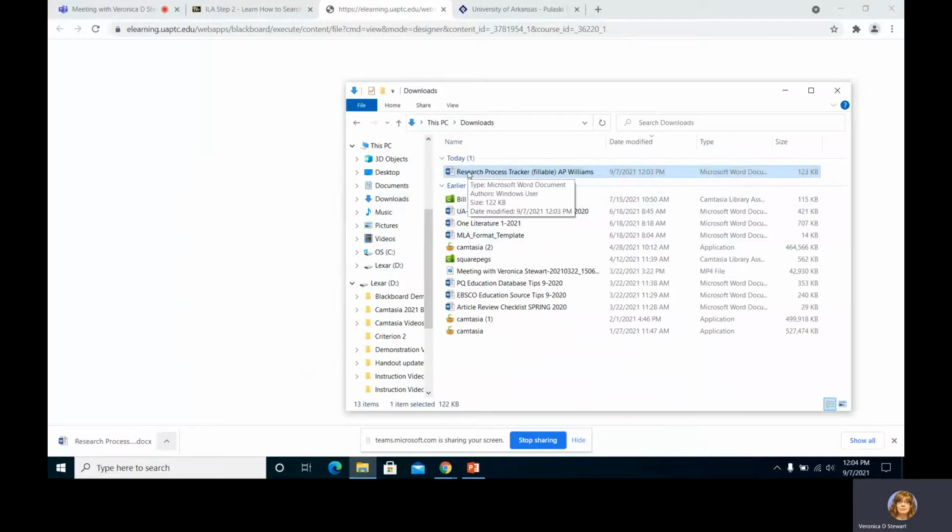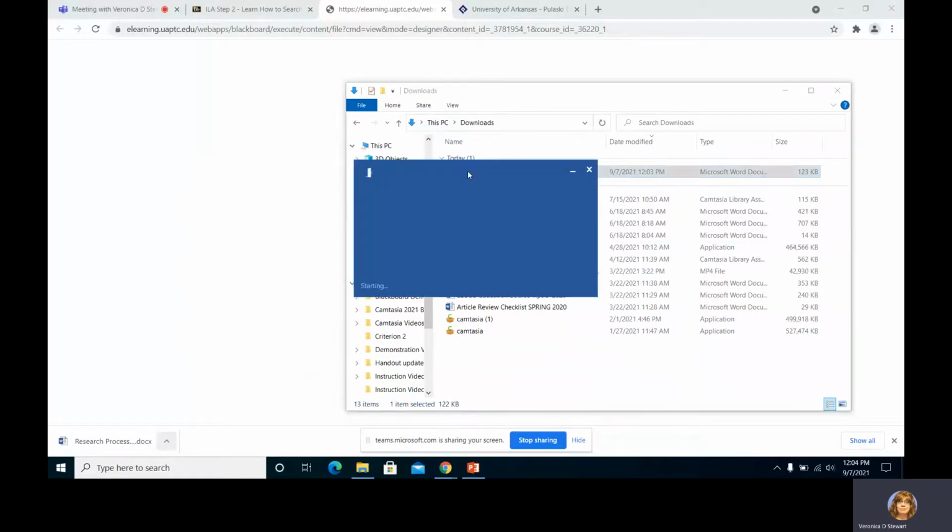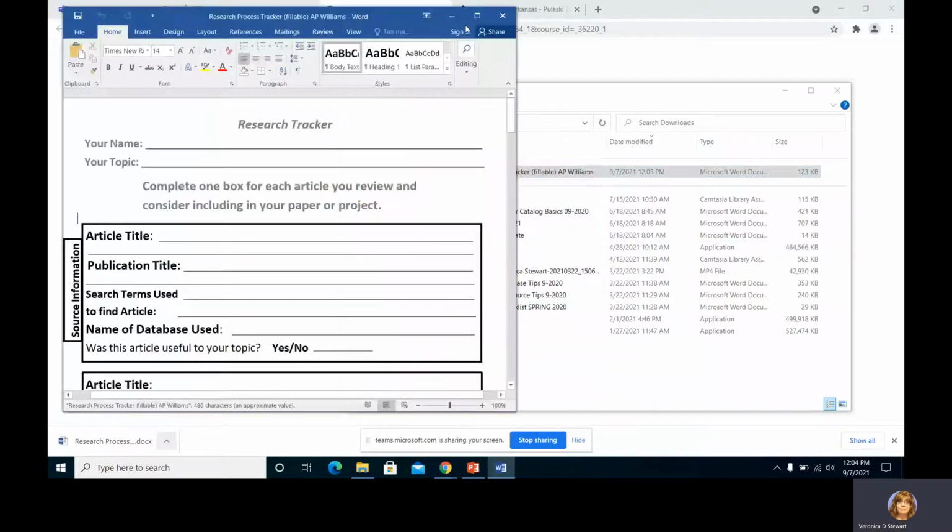But I think it's important to know where this is, because you may need to print it out, or you may need to upload it to Blackboard. So you wouldn't want to use it and type in your information and not be able to find it. The default location is your downloads file. So I'm going to go ahead and open it up, because we will be using it later. And that's really all that we needed the course for here. Everything else I'm going to show you is in the library's website.